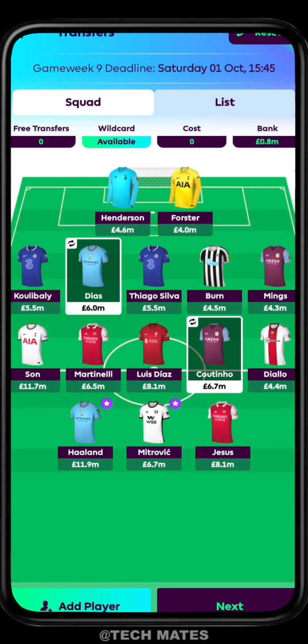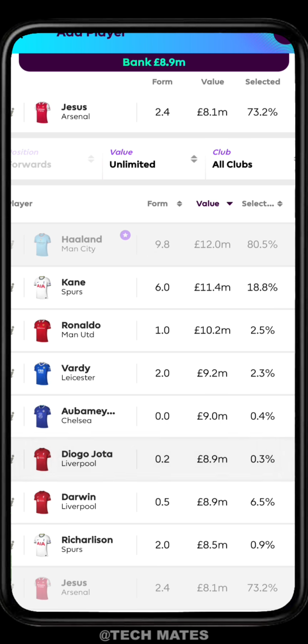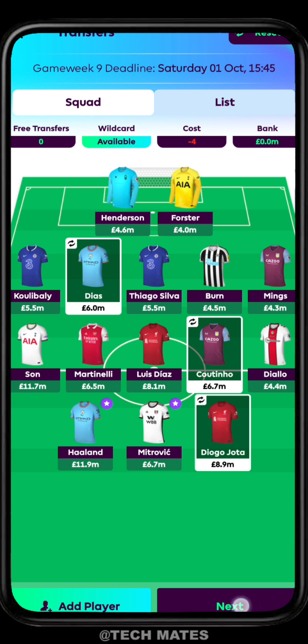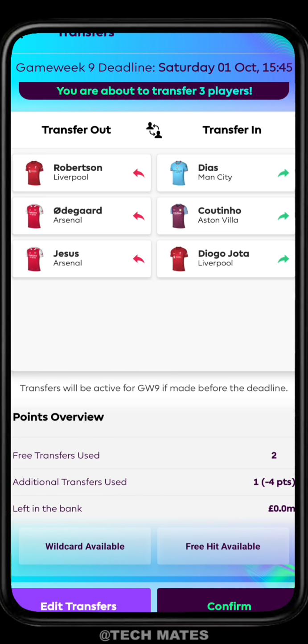So you can see that I've used 3 transfers. Now you're going to go to next. You can see that my cost additional transfer use is 1 and -4 is my penalty or my points deducted.